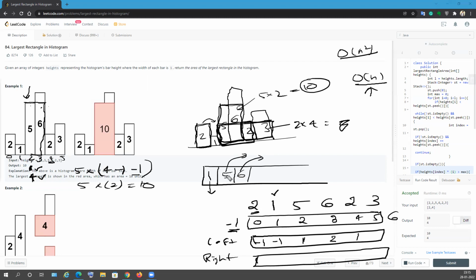Do this for 3 also. This is popped out. So after this, we will push 2. And for 3, the peak, whatever the stack's peak, which is 2. So the top value is 2, and which is smaller than 3. Okay, we can store the index of 2 here because that is smaller, and insert this. So this thing is filled, right? The left part is filled. And do the same thing for the right part.